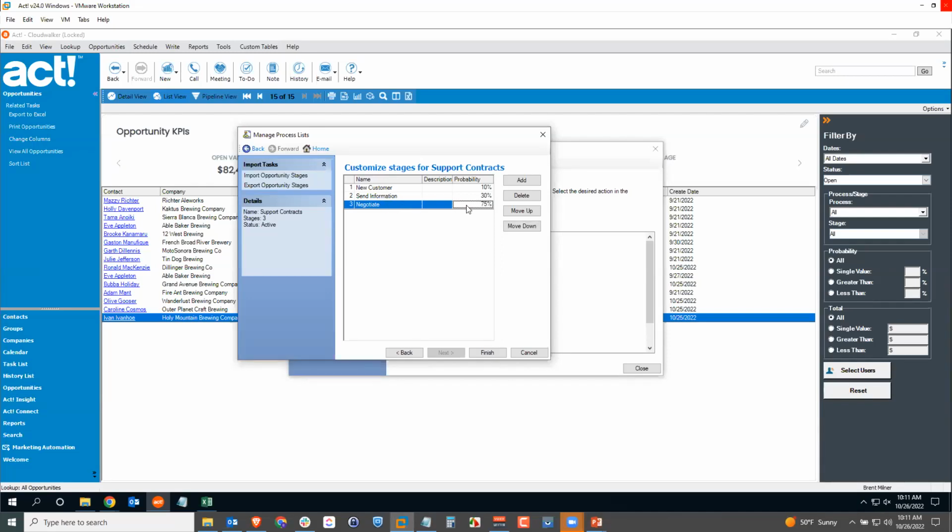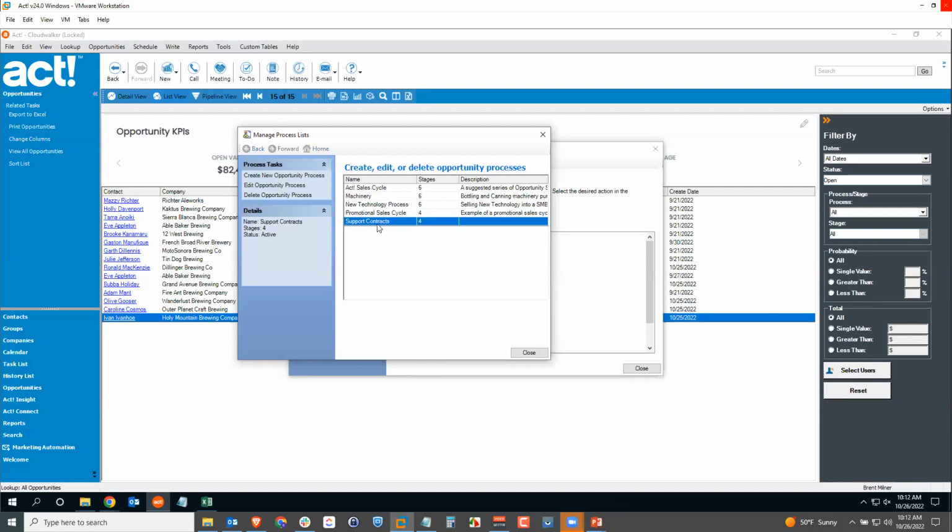And maybe I'm a good negotiator. Maybe by that time, I'm going to close 3 out of 4 of the deals that get to that stage. And finally, I'll just call it fulfillment. And you can create as many stages as you want. I'm just doing this as an example of several stages that we could create. Once you have your stages all set up, click finish, and it'll immediately add that process along with its stages into your database. And it can now immediately be used in any of your opportunities that you're creating.